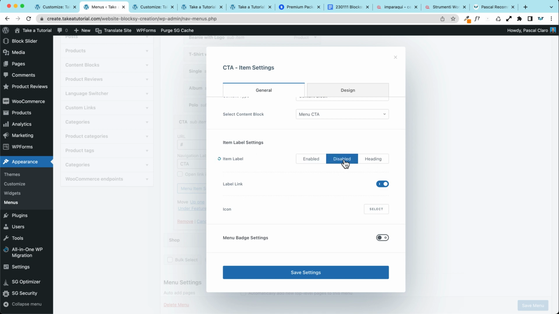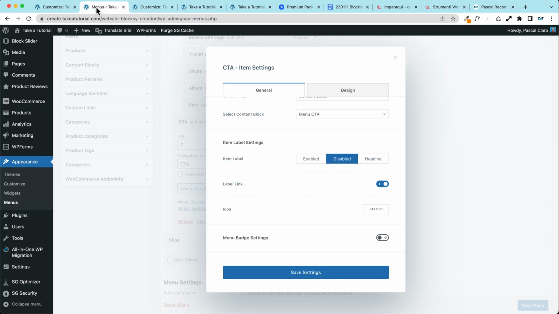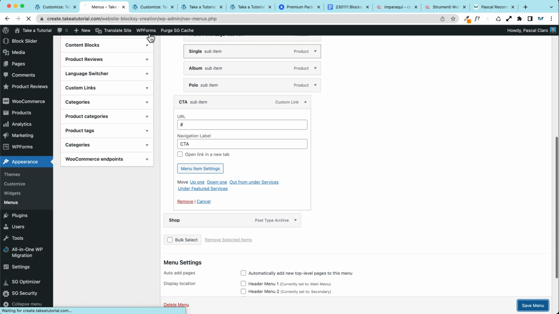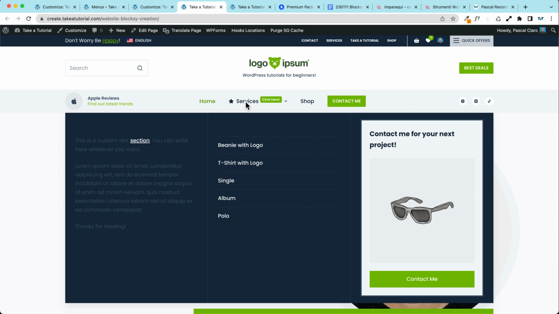Okay, we just disable our item label. This will just hide the CTA label, which we don't need right now. So we need to go here to save settings, and basically that's it. So if we save and reload the main page of our website now, we will see that in our mega menu there is the call to action. That's gorgeous. So the last thing we need to do is to update colors.